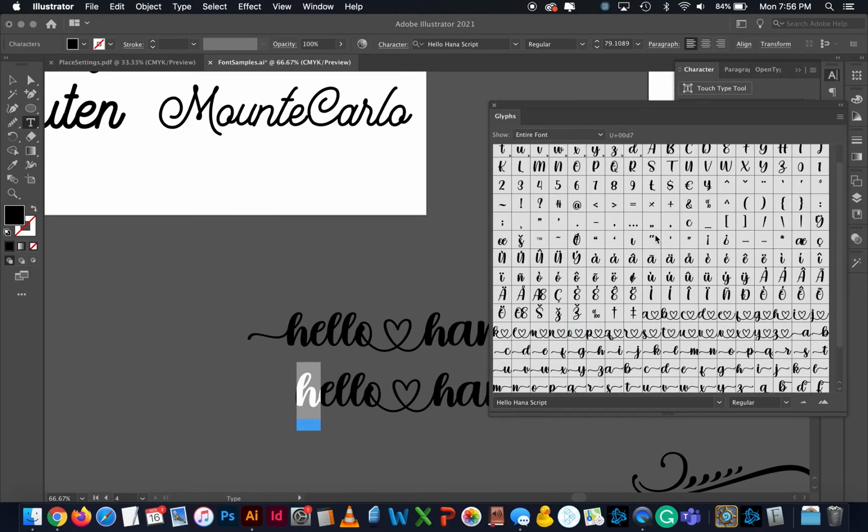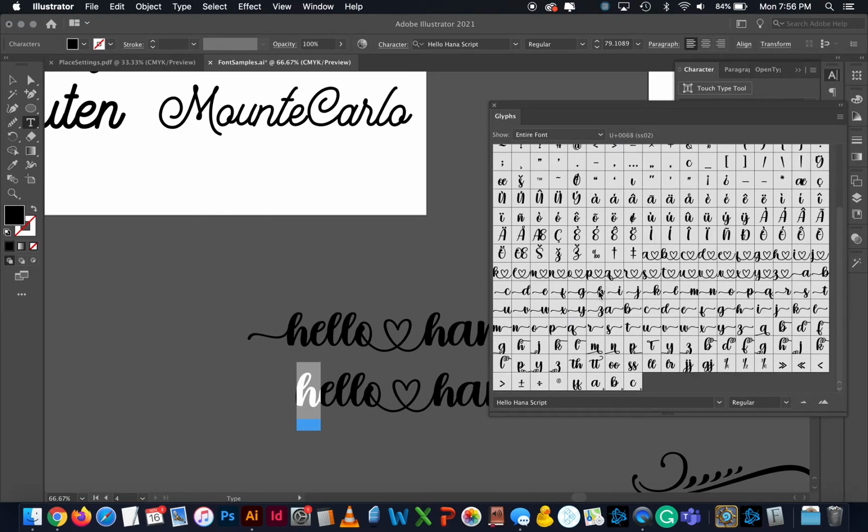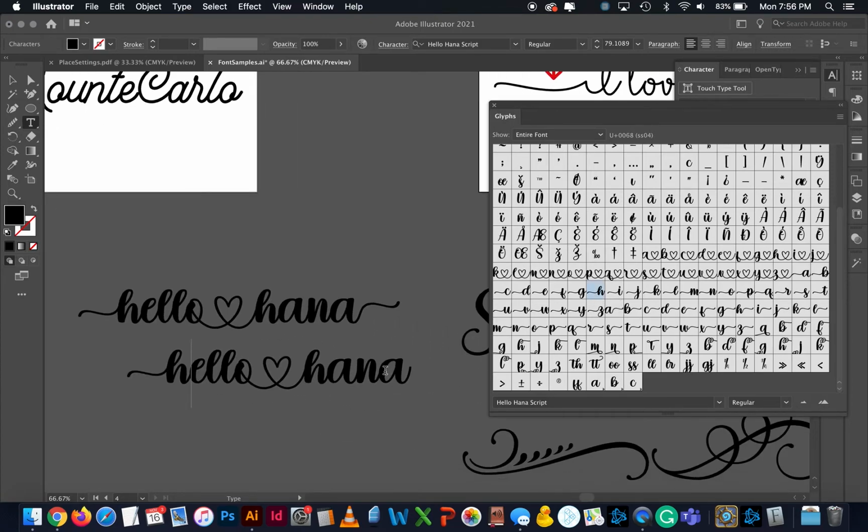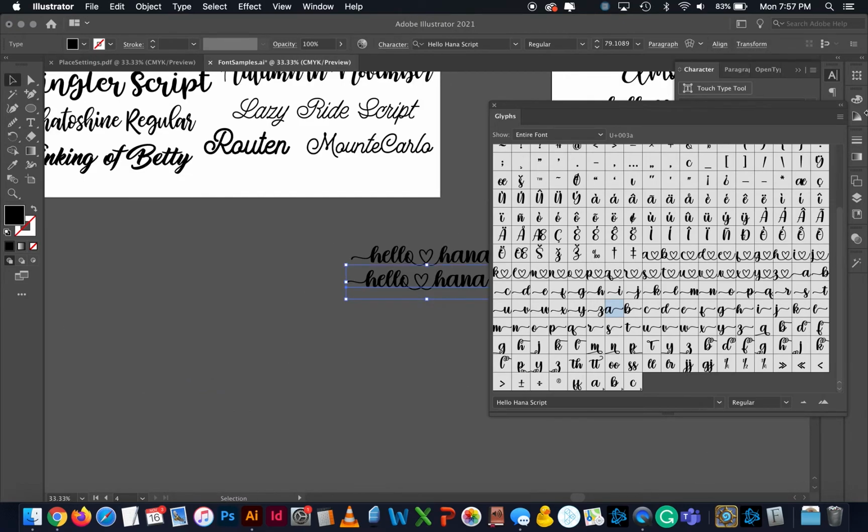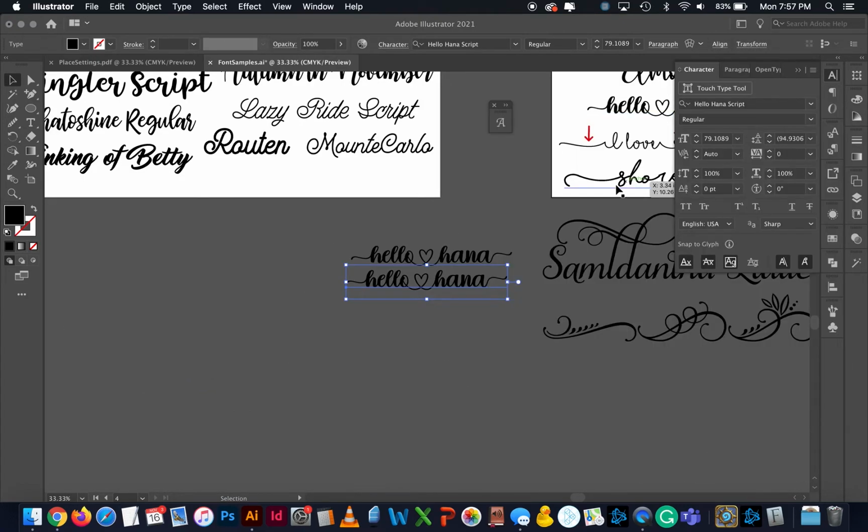Same here, so if we want to change our H, you can see these are the H's where the swash starts at the beginning, and then if you keep going along, there's the H where the swash starts at the end. So highlight my letter, double click the one I want to replace it with, and then same here, so let's find our A, bam, right there. And that's how we get to these really fancy swashy doodads.